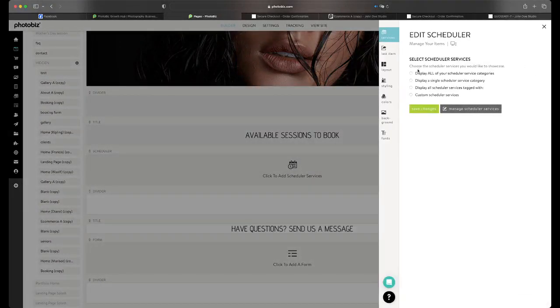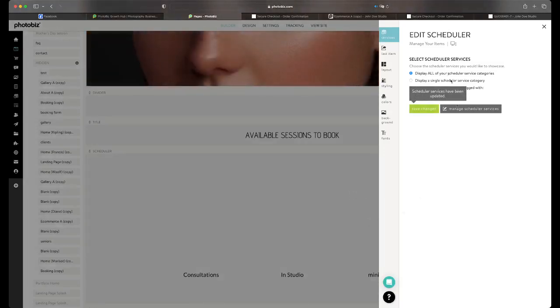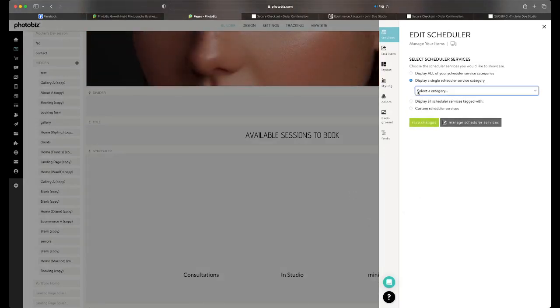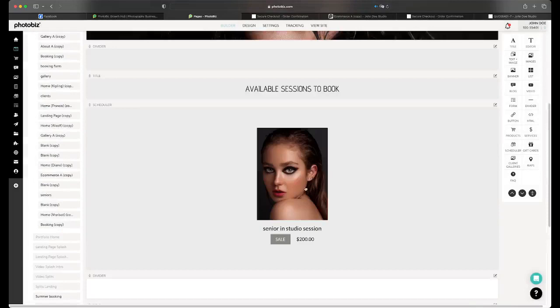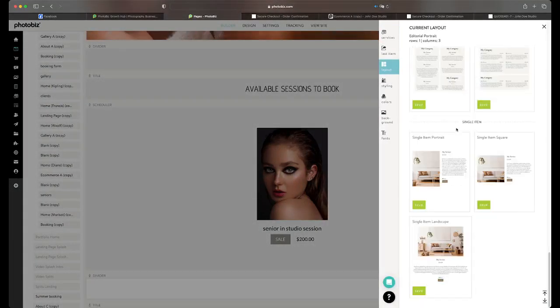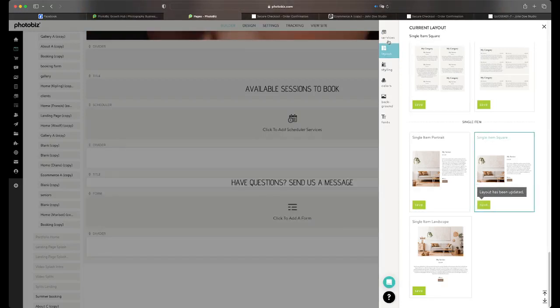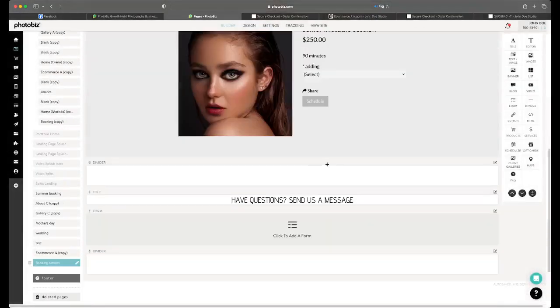And available sessions to book. You can display all the ones that you have available. So if you do that, you'll see consultations, etc., here. But I'm just going to select the one that we have, which is our seniors. You can have that one right here where they can click in and start booking with you. Or if you only want to display one, maybe you have a landing page exclusively for this event type, you can select a single item here and then change that back to seniors. And now that one will be the only one displayed on the website.